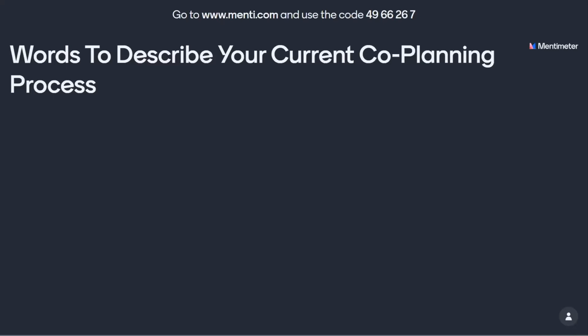When you go to menti.com, it's going to ask you for a code. The code is 4966267. It's going to say words to describe your current co-teaching process. So you can type up to 3 words.